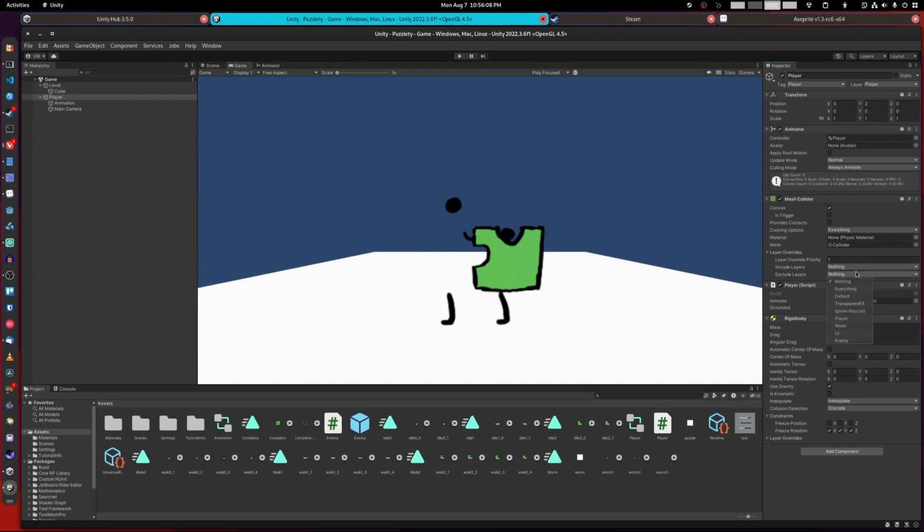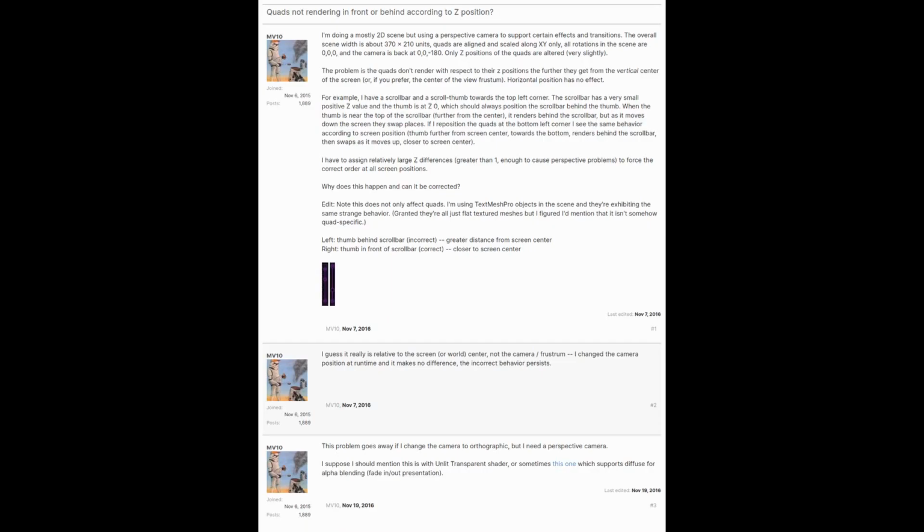At a certain distance away from a quad in the Z or Y axis, the quad will not be layered properly, and it will cause it to appear behind an object when it shouldn't do that at all. And I found one post online, and from looking around, it doesn't seem like Unity acknowledged it at all, so they probably won't fix it.